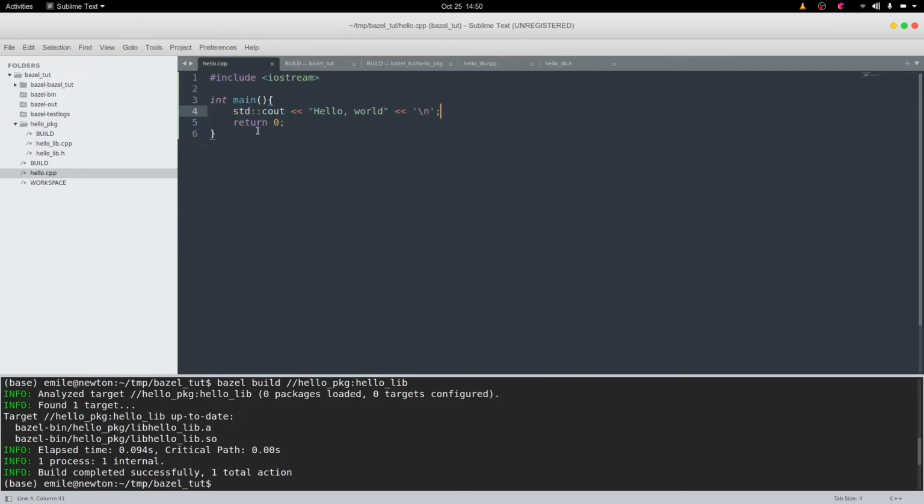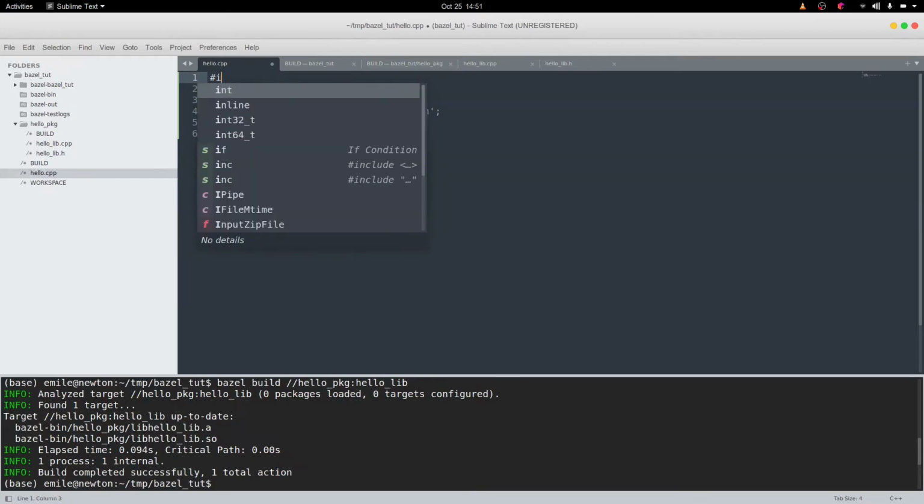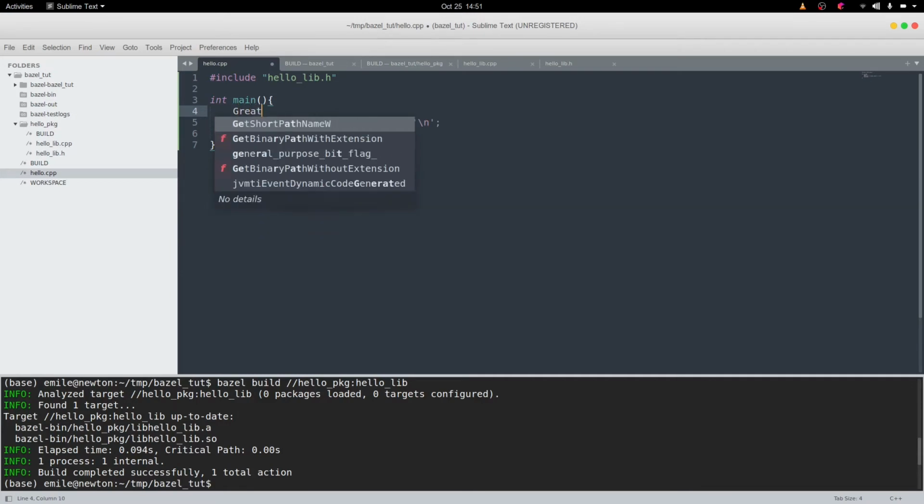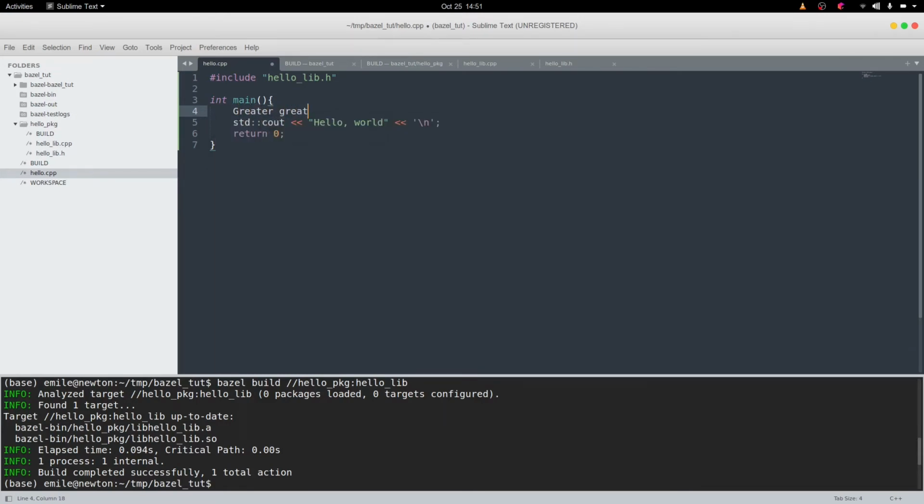So we will modify now this Hello World program, and instead of printing Hello World, we will use our library, which will be hellolib.h, and so we will instantiate a greeter, say greet. Let's call it greeter, it's better. Greet.